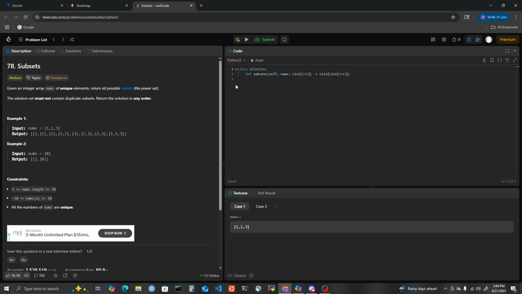Oops, hit some glass. Okay. So given an integer nums of unique elements, return all possible subsets. Power set. Oh, here you go. It's power set. The solution set must not contain a duplicate set results.